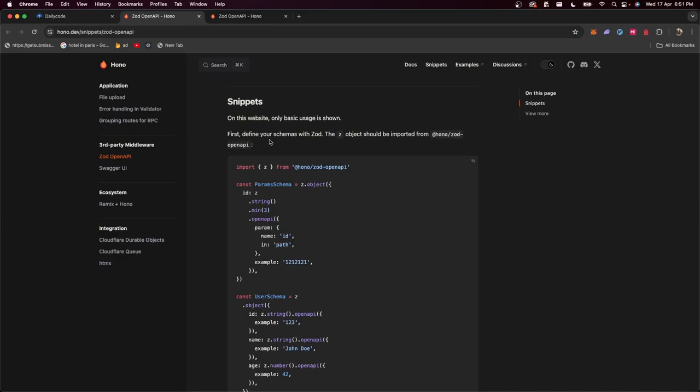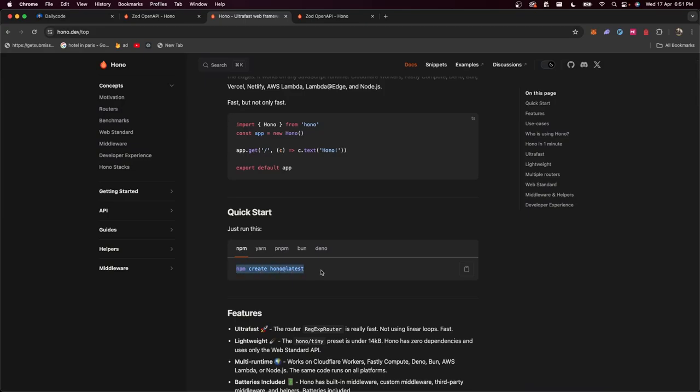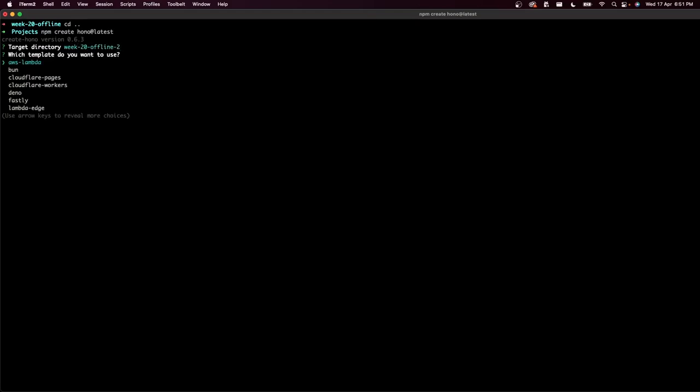Firstly, you have to initialize a simple Hono project. Let's do that first. What was the way to initialize a Hono project, if you remember from the Cloudflare classes? It's npm create hono@latest. So let's create a fresh Hono project, call it week 20 offline 2. Any framework runtime is fine. Node.js is also fine, but let's stick with Cloudflare Workers because that's the one that we're most comfortable with. Let's install all the dependencies, and npm is fine for now. Feel free to use bun or yarn. And let's open week 20 offline 2 in Visual Studio Code.